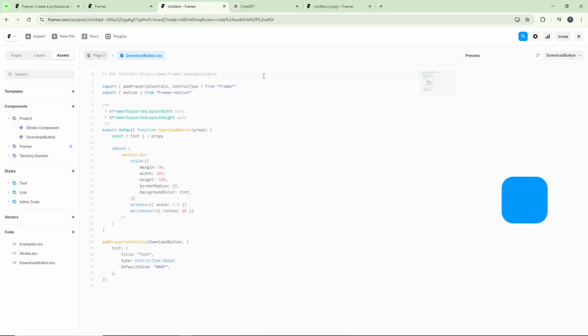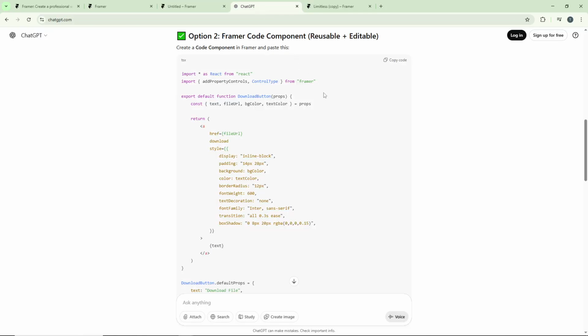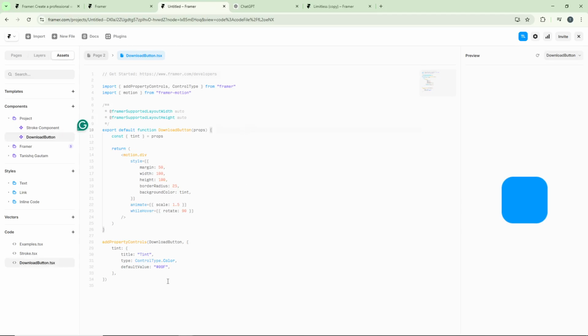Now here's where the custom code comes in. For this tutorial, I used AI to create a custom download button that works perfectly in Framer. So all I need to do is copy that code. If you've already generated your code using AI or have it ready from another source, just copy it to your clipboard. Head back to Framer and you'll see the code file you just created is now open.